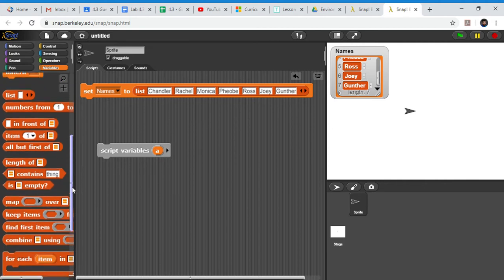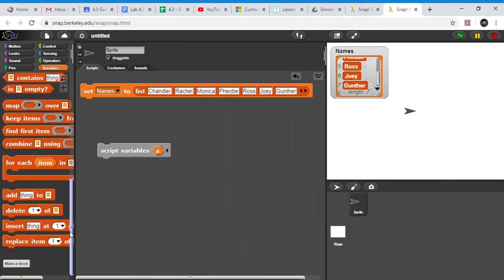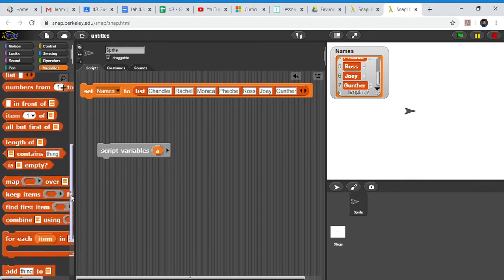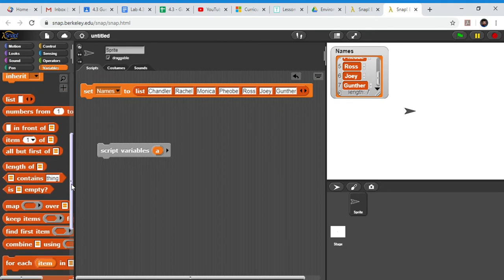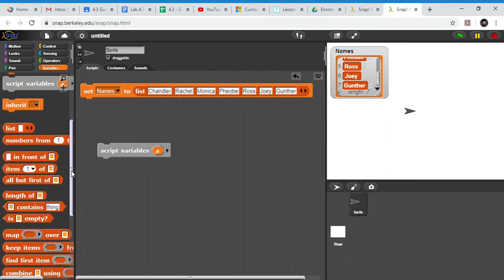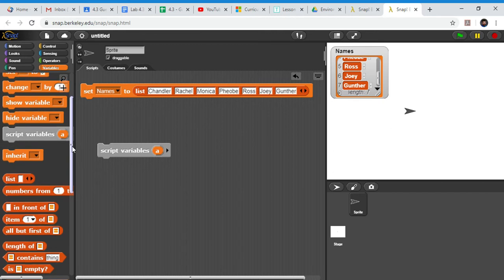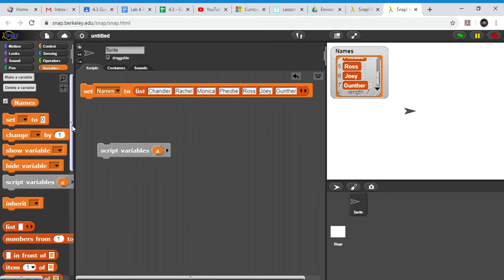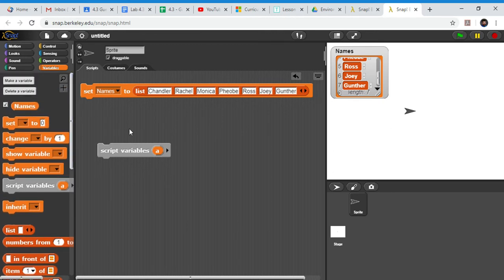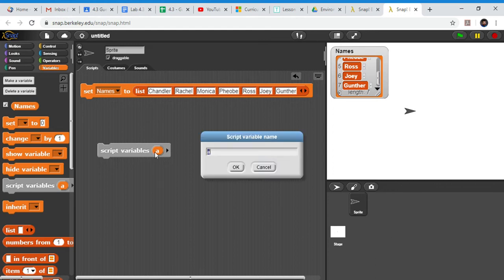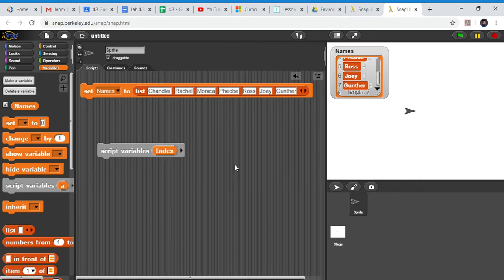I'm trying to remember what this is usually called. I know there's a name for it. Index, there we go. It's index. So this, we're going to actually name this index. So our index is just where we are in the list. So we're going to go through each thing one by one. And so if we create an index variable, it's going to keep us where we are.